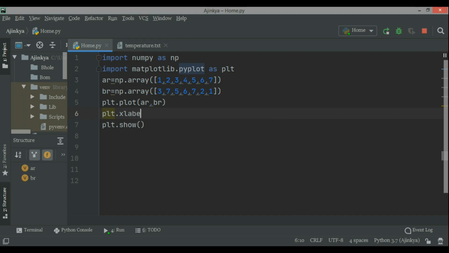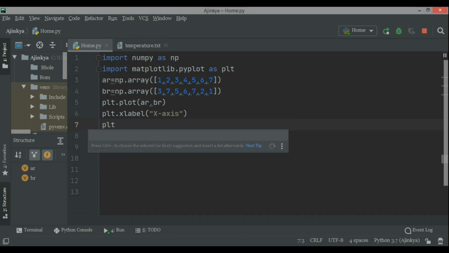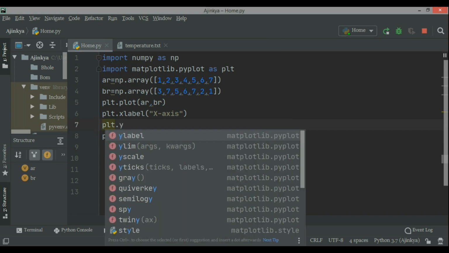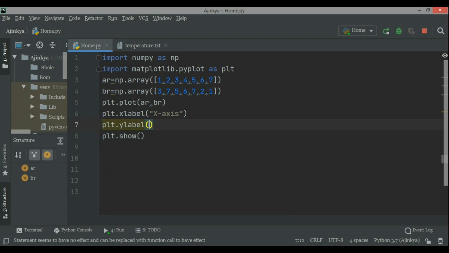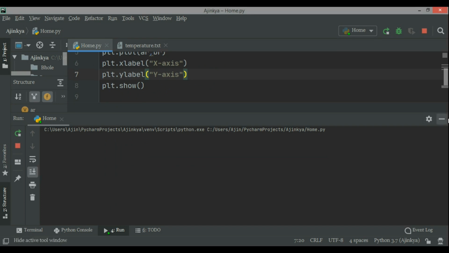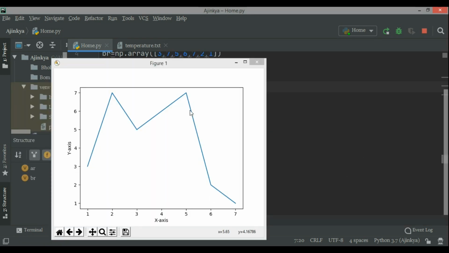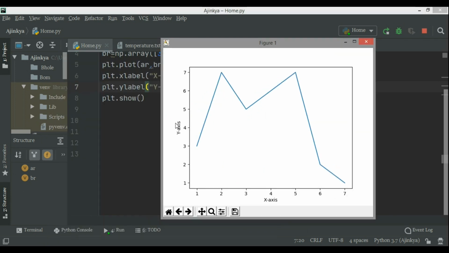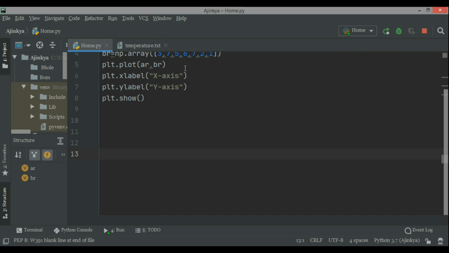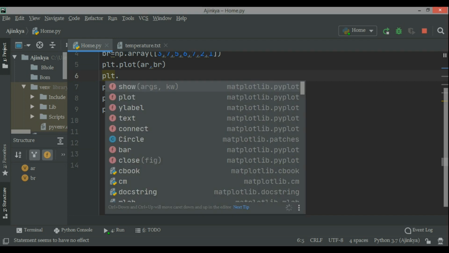Now I want to make it look better, so I want to provide some labels on the axes. So plt.xlabel as x-axis, and plt.ylabel as y-axis. Now you will find the x-axis labeled and the y-axis labeled. On the x-axis you see x-axis written, and on the y-axis you see y-axis written. So this is called labeling.